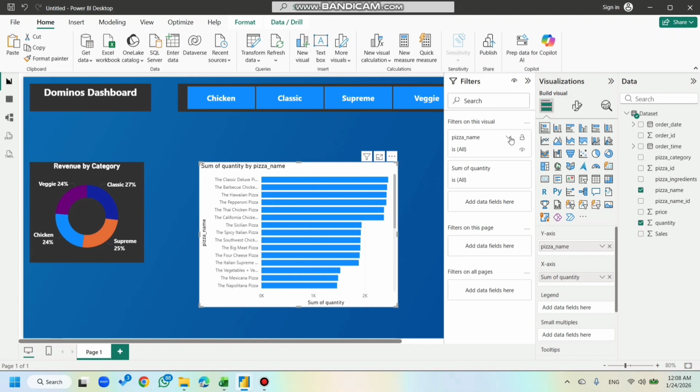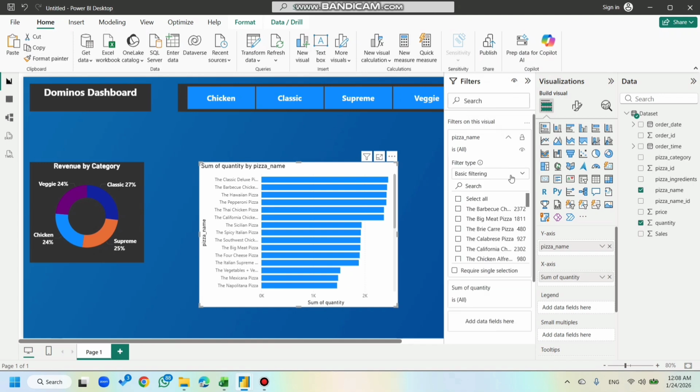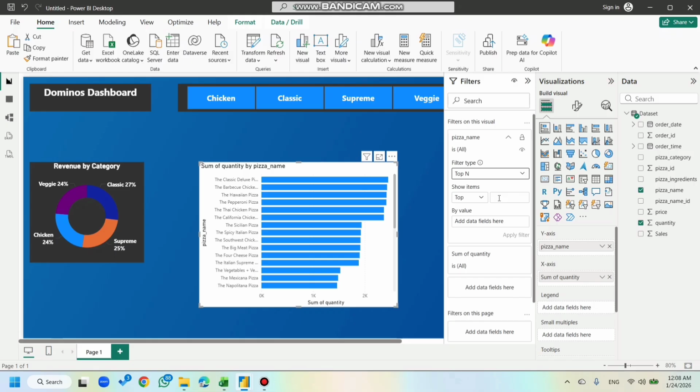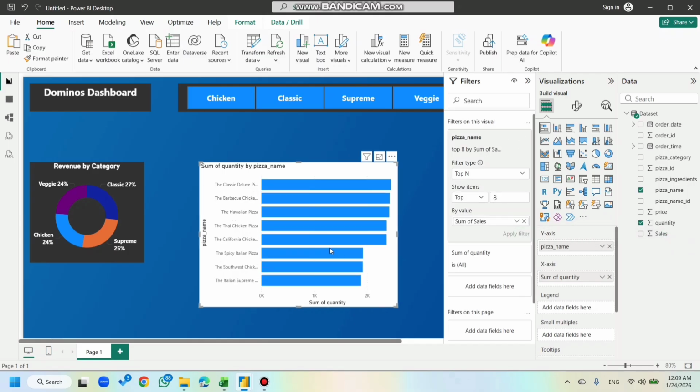There's a filter on the visual. I'm expanding it. There is basic filtering. I am switching to top N, so I got the top 8, or 10 as per your convenience. So I am choosing the top 8. There's a by value, on which value it should be sorted. I am selecting the sales value. So apply filter. You can see there are only 8 values there.